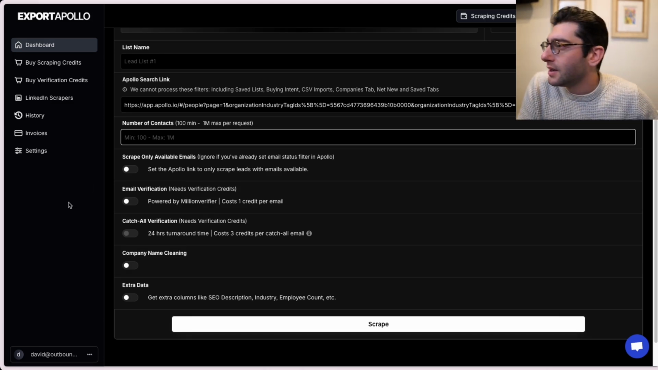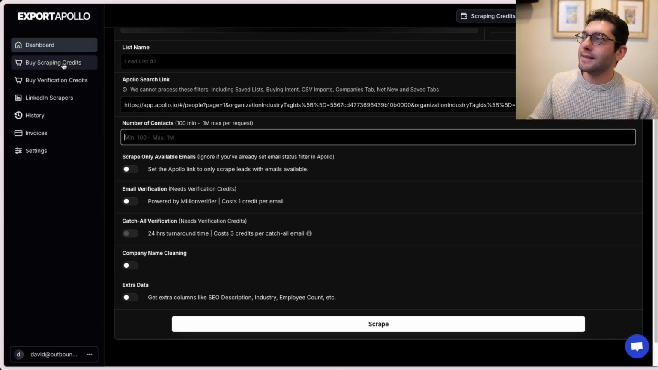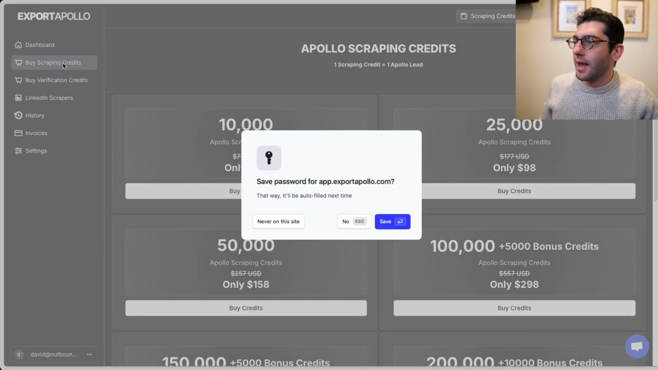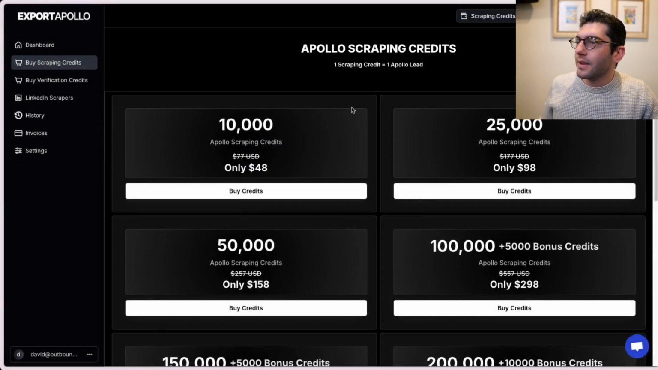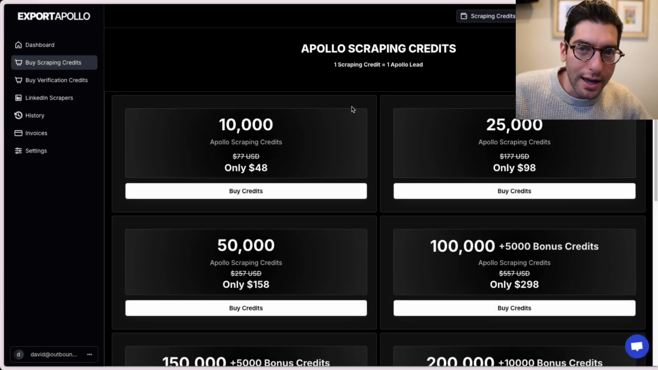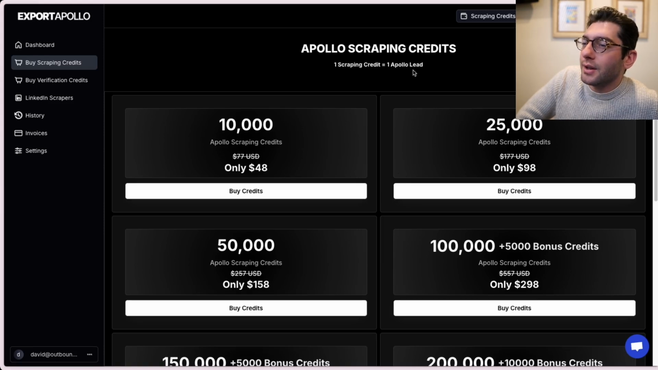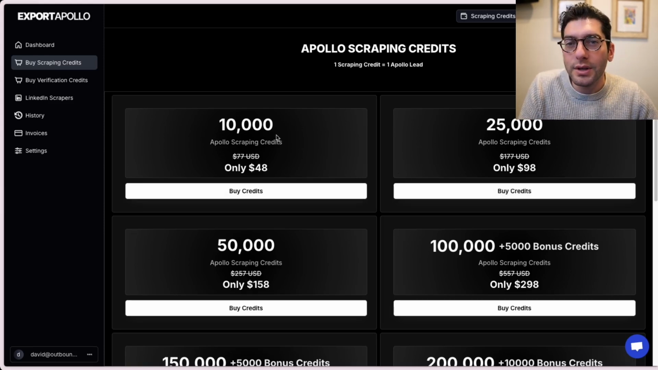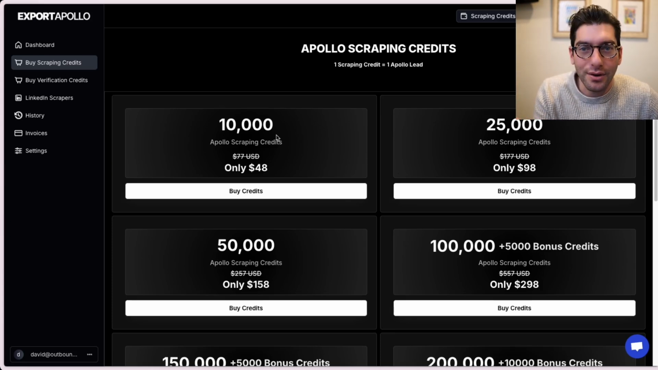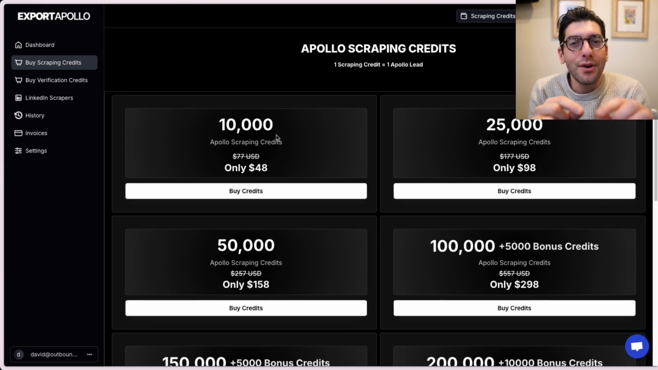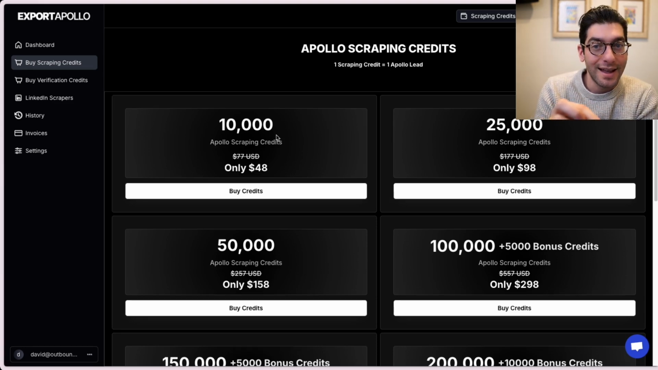Let me show you. So once you do your scrape, what you need to do is actually buy scraping credits. You just keep credits in your account, and then every time you run out, you just add more. 1 scraping credit equals 1 Apollo lead. And this is the pricing. So even if you got their lowest tier plan, for $48, you can get 10,000 records. That is half a penny. That's 0.0045. That's how cheap that is.